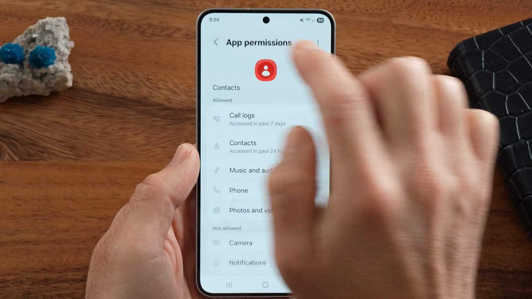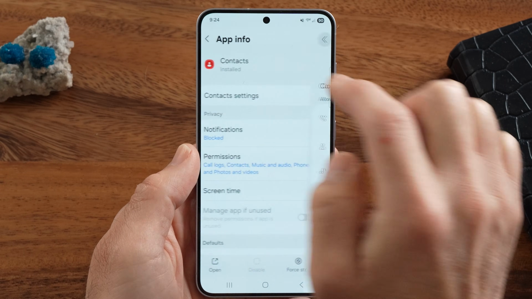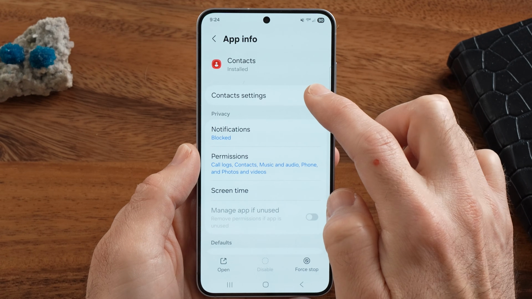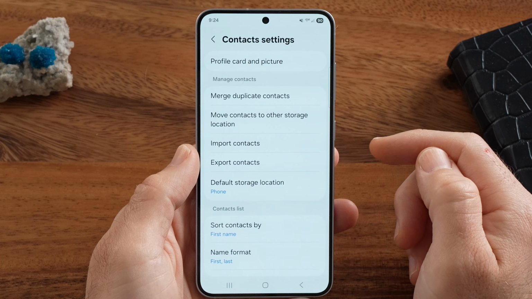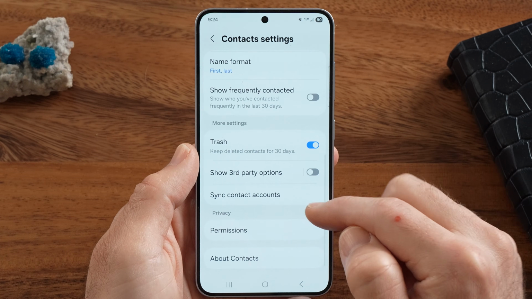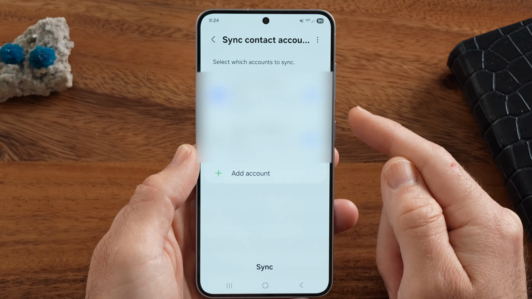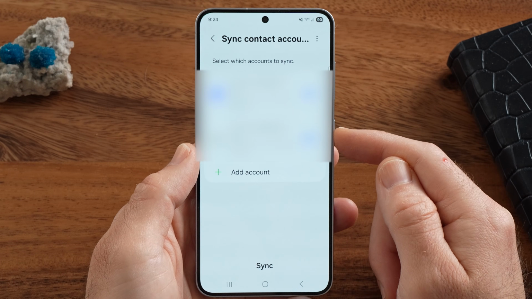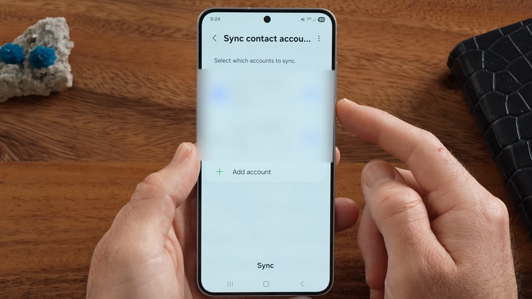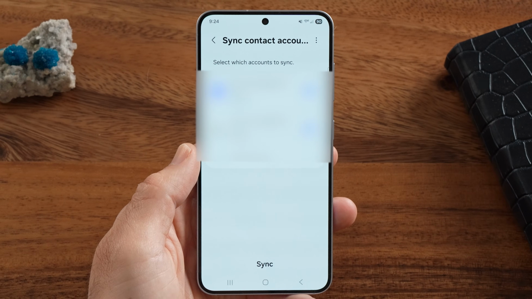The next thing we're going to do is tap back and back again. And we're going to tap on contact settings at the very top. And now from here, let's scroll down and go to sync contact accounts. Make sure all of your contact accounts, your emails are turned on here. And at the very bottom, tap on sync.